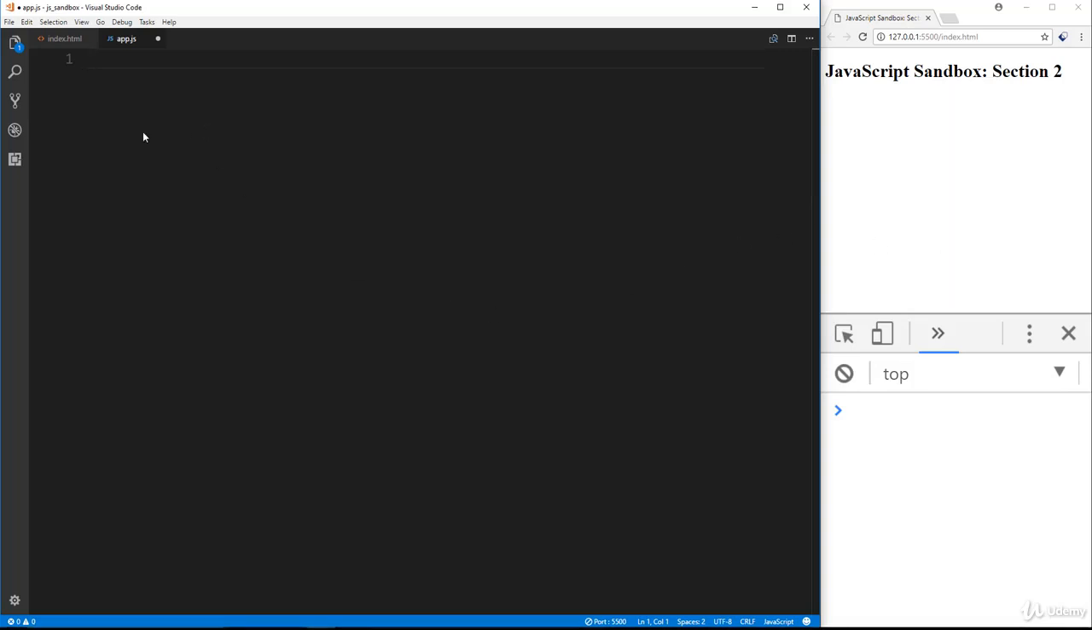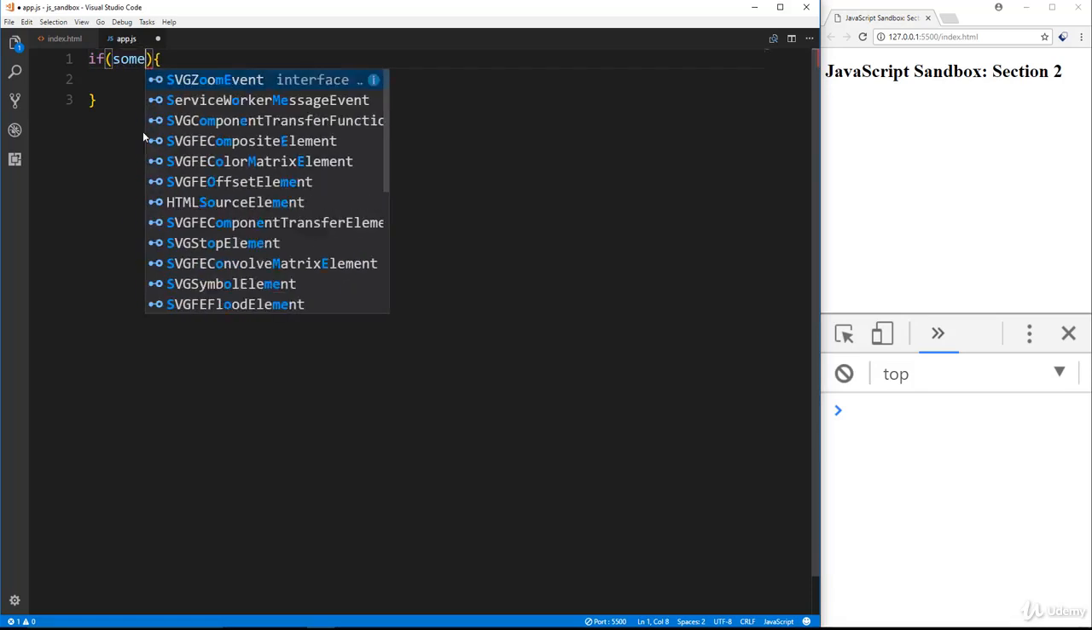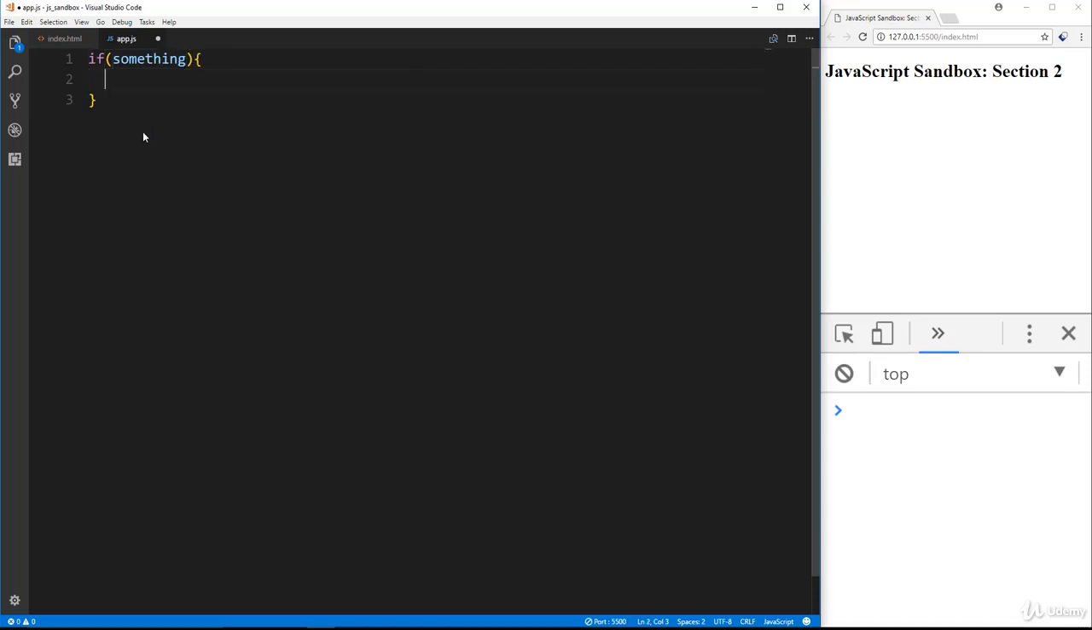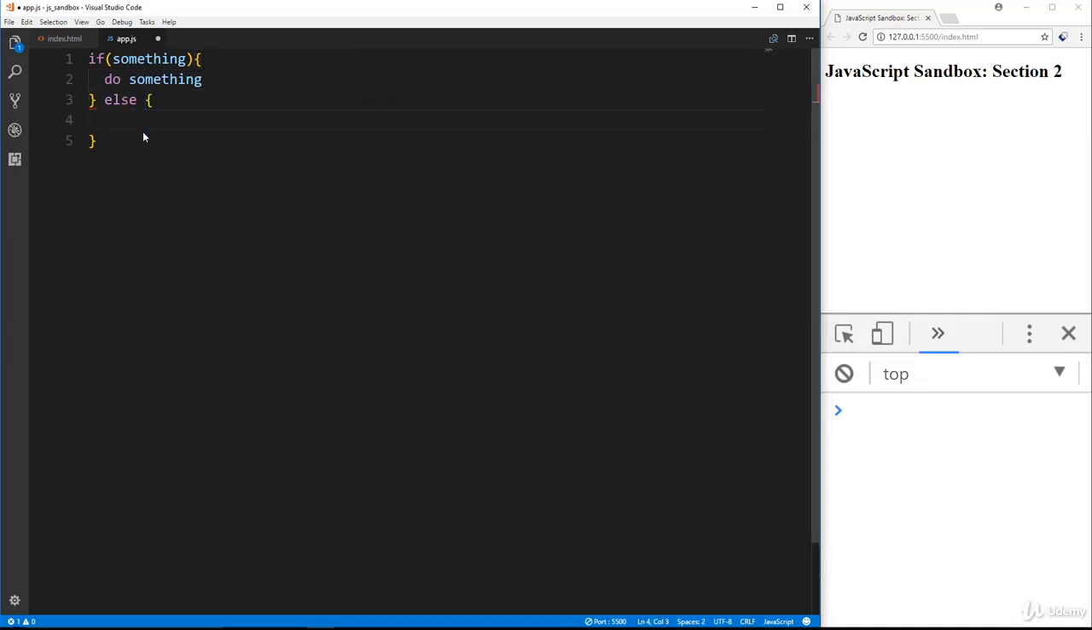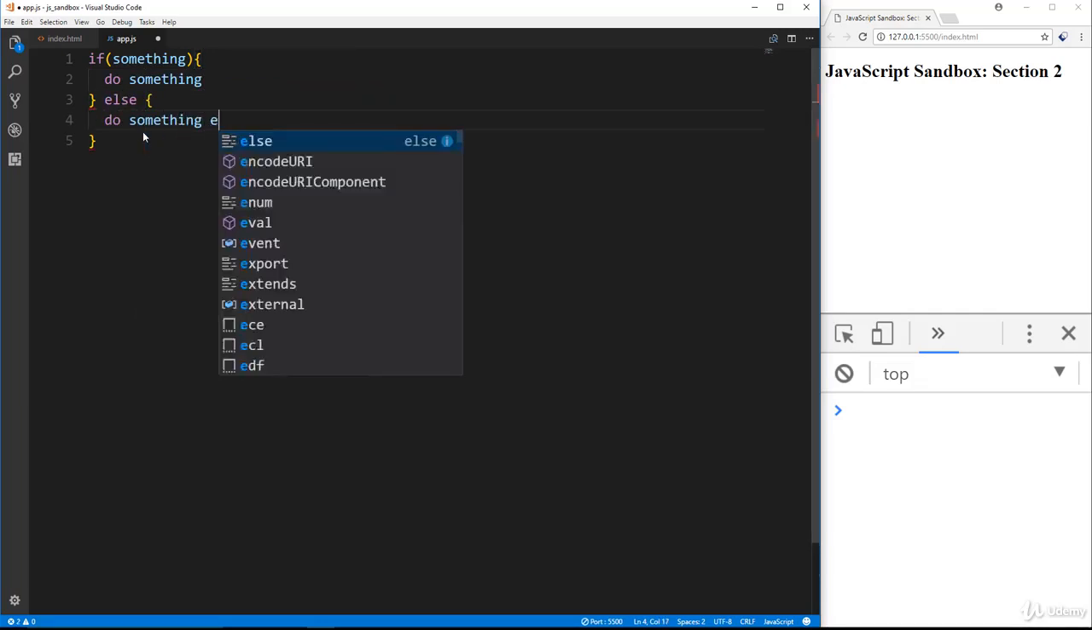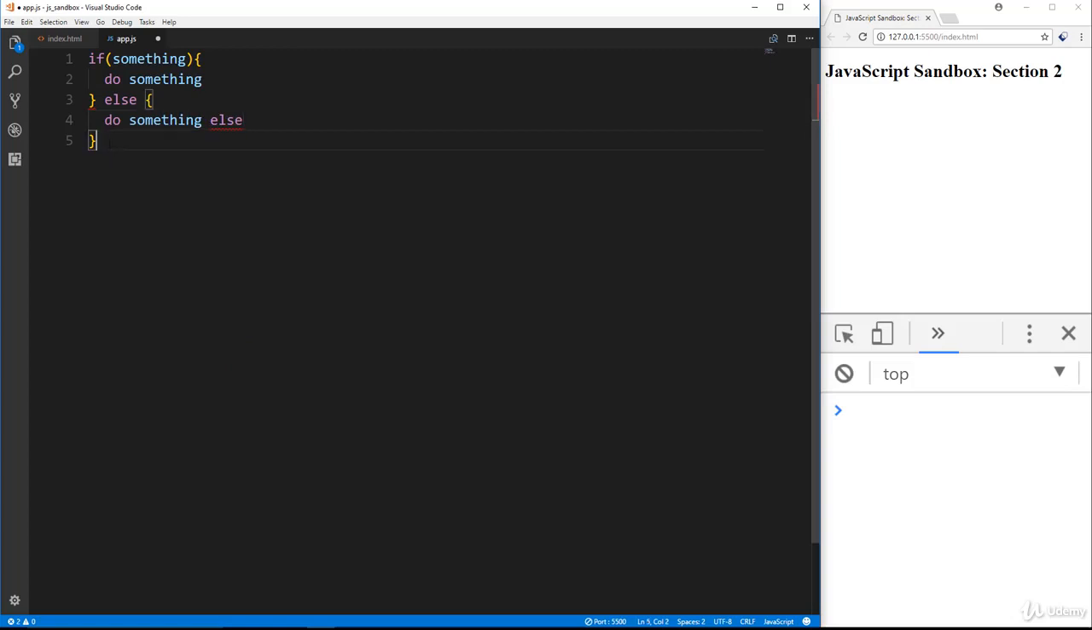All right, so the syntax is very simple, and much like just about every other programming language, at least every C syntax language, basically we have if something is true, then we're going to do something, else, then we're going to do something else. All right, so that's the basic simple syntax. All right, so let's comment that out because that's not actual code.